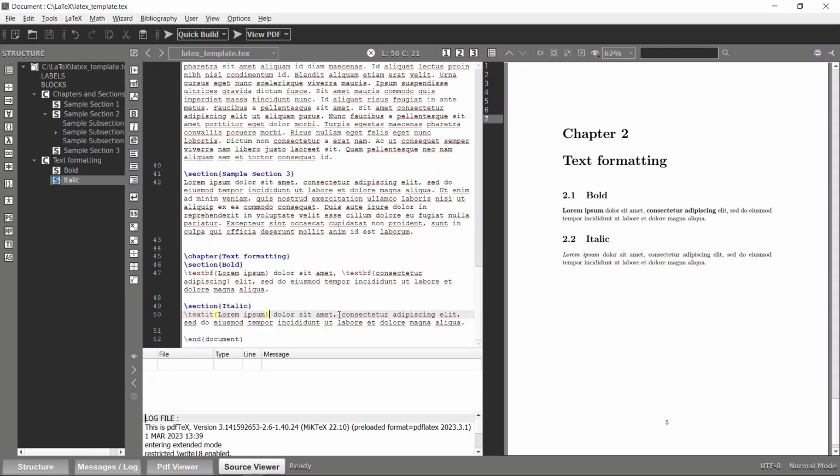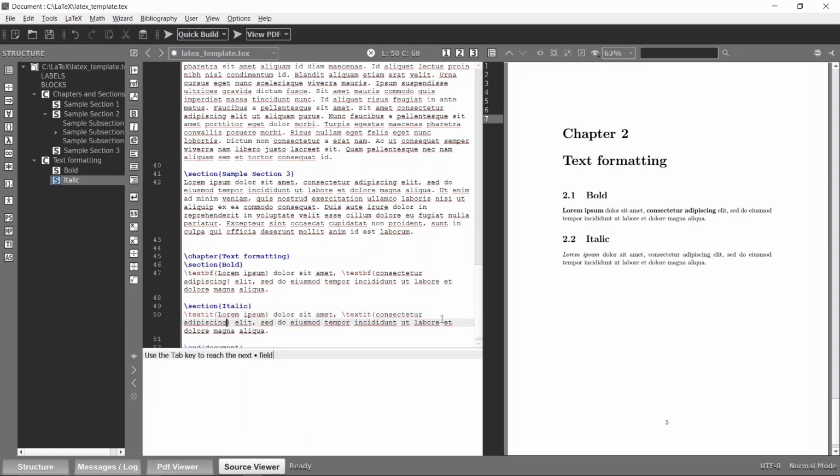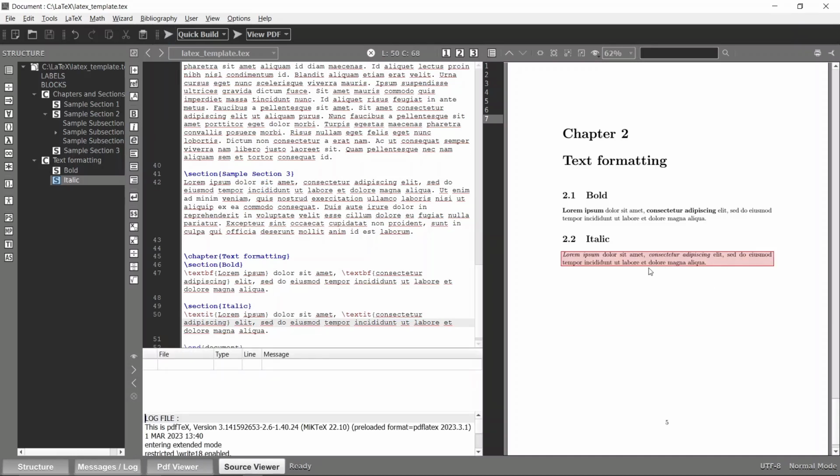So there is a shortcut as well. If you select the words that you want and simply press Control plus I, it will automatically add this italic tag for you, and compile it again. Now you can see that these two texts have become italic.